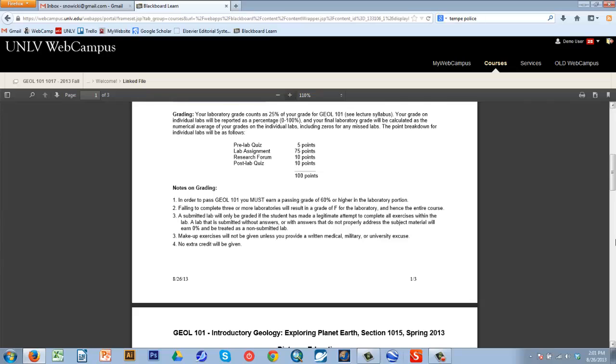Number 2, if you do not do 3 or more laboratories, you will automatically fail, even if you get 100% for all the other laboratories. And a submitted lab will only be graded if the student has made some effort in order to actually do all the exercises. So you can't just open up the document, fill it in with some random information, and assume that you're going to get points. So you will effectively get a 0 if you don't work your way through the lab and do a decent amount of work on it. There are no makeups, of course, without an official university excuse, and of course there is no extra credit.